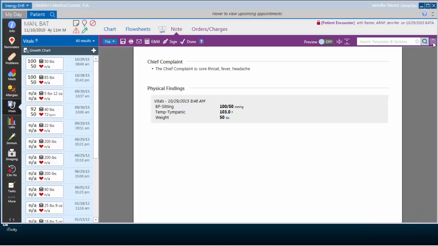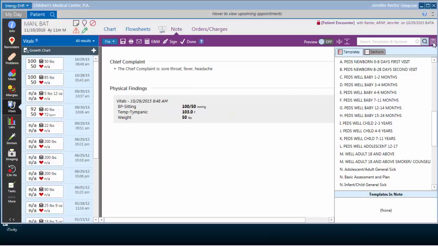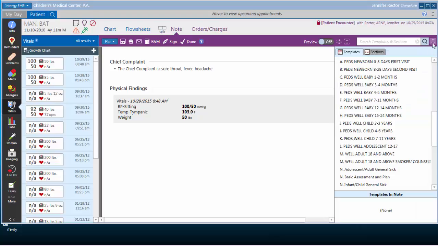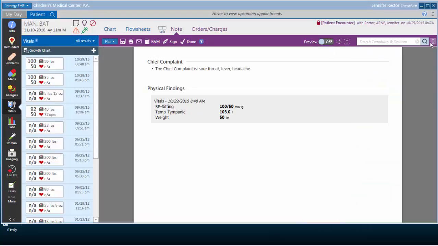On the right, this icon opens up and shows the template and section area. This is where you'll choose your templates, or if you want to just write in a specific section and add it to the note. That's what this is for, and then you can click this again to hide it.